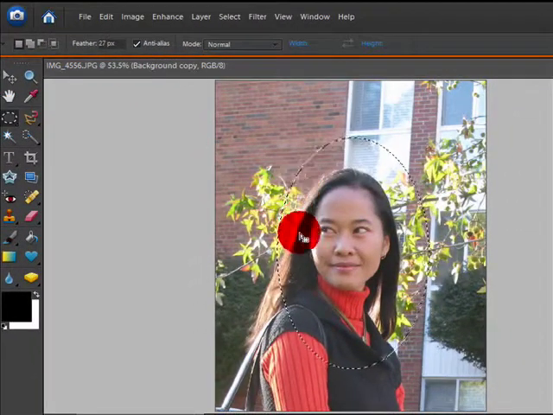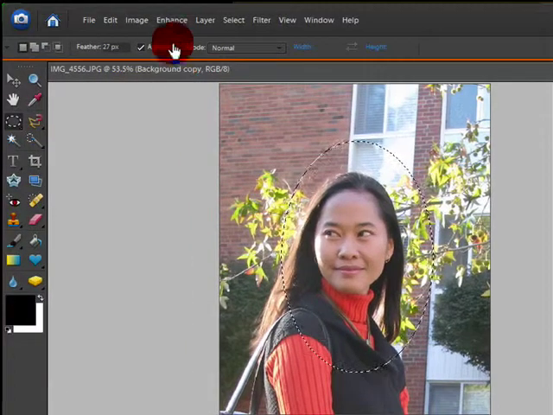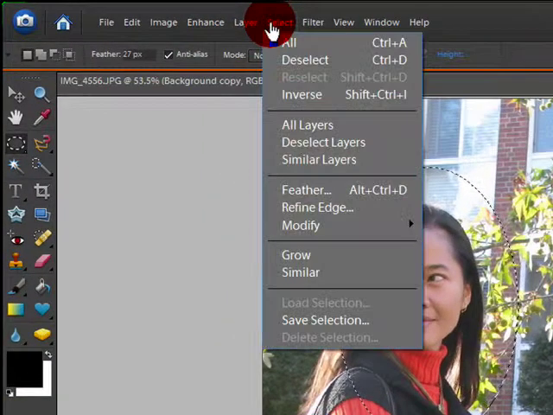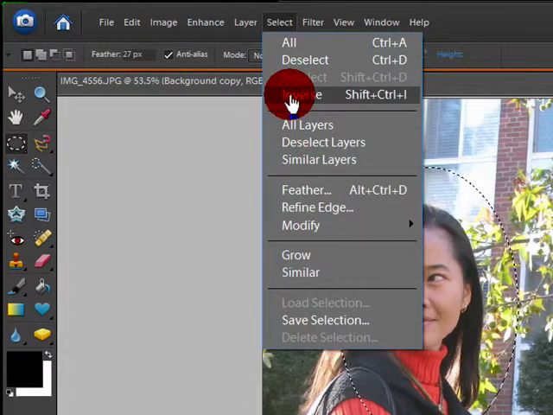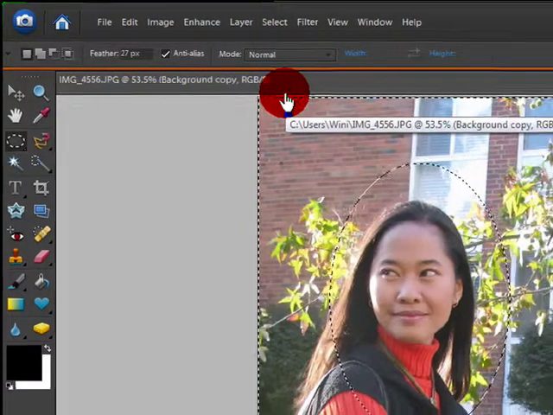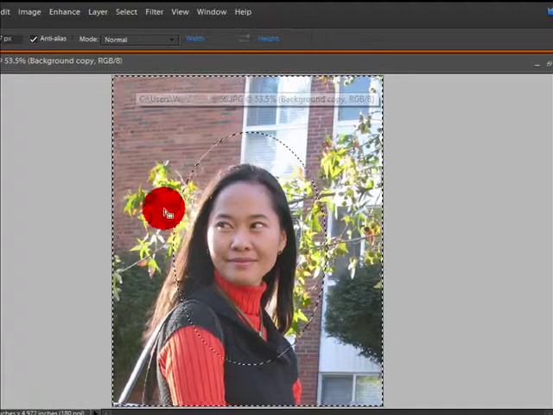Alright, after making my selection, the next process is you go down from the Select menu like this, click on it and select Inverse to apply changes to the area outside your highlighted section like this, around it.